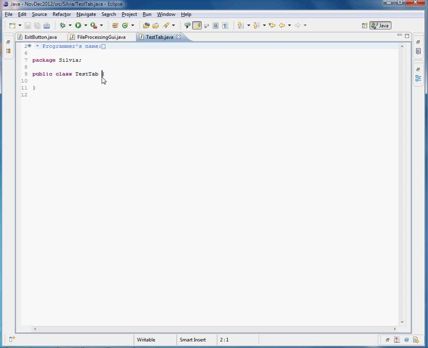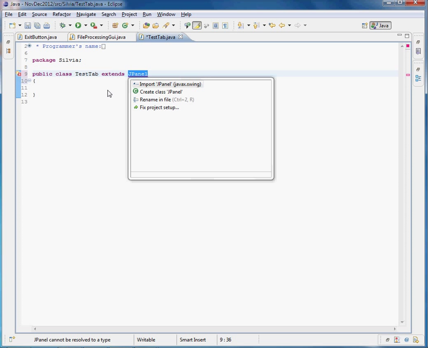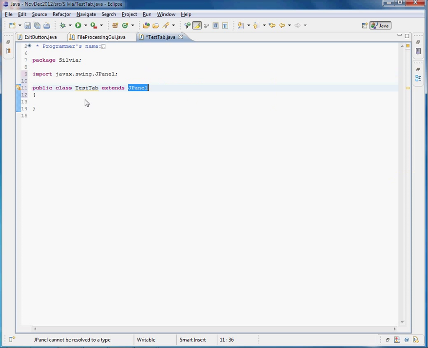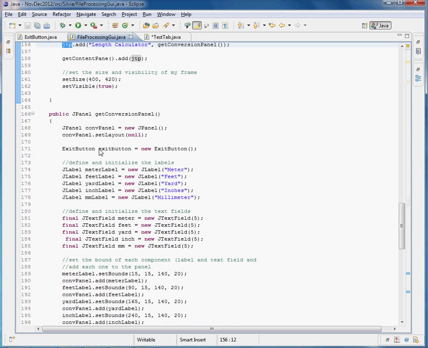It's a separate class. It needs to extend JPanel. Okay, extends would work, right? Extends JPanel. And of course, I click here on the arrow and I get to import the JPanel. All right. So now I'm gonna go ahead and create my test tab. What do I want to have in there? Let's see. We can cheat here and copy some things. So let's go ahead and copy this.